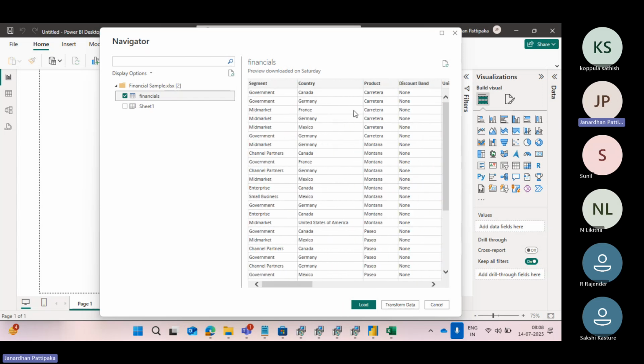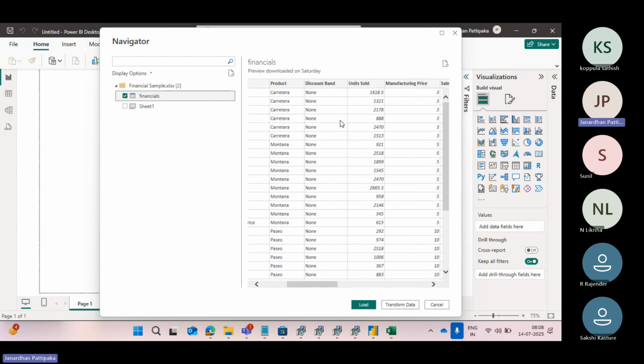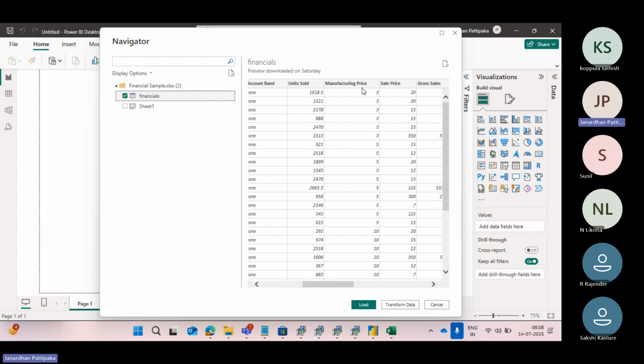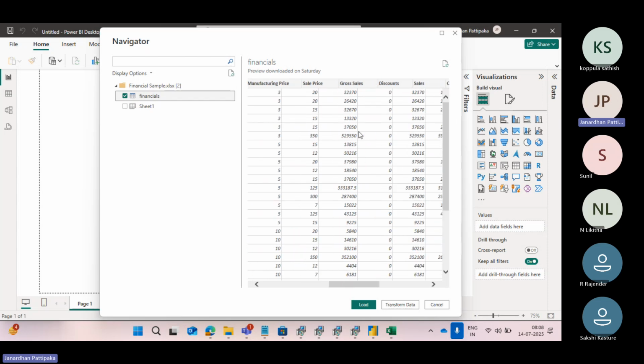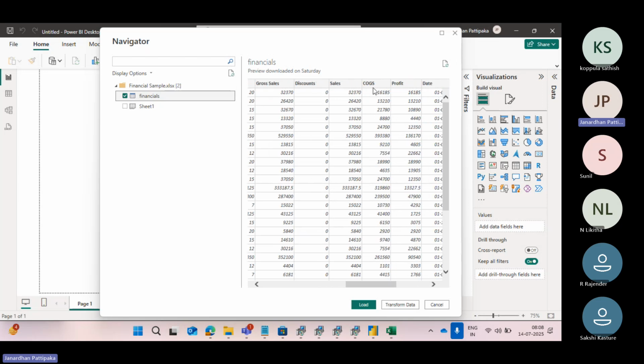You can see this data contains segment, country, some product data, some discounts, how many units are sold, the manufacturing price, the sales price, the gross sales, meaning total sales, the discount given, the sales, and COGS, meaning cost of goods sold. We also have a profit column. By looking at this, you can say this is sales data, financial data. That's why it is mentioned as financial.